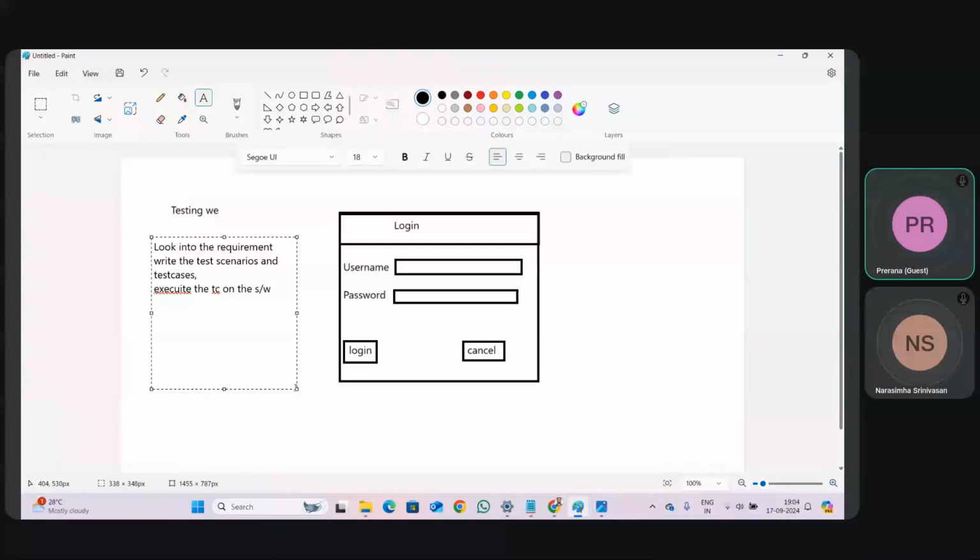So, what I'm doing: I'm executing the test cases on the software, which means the software should be ready. Then only I can do the testing. Got it? Once the software is ready, then only I can do the testing.